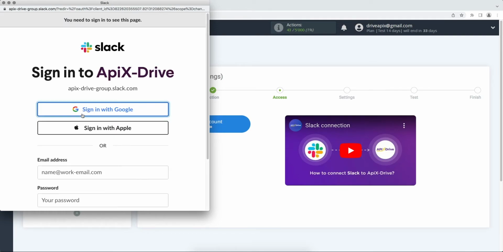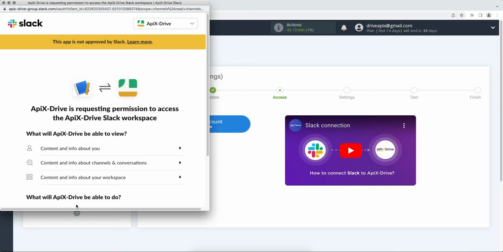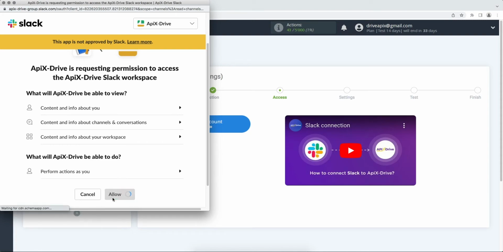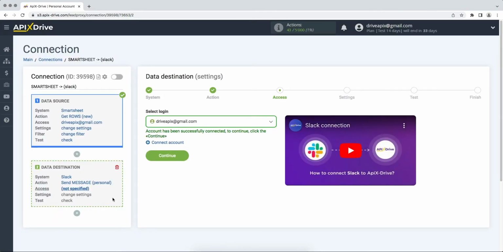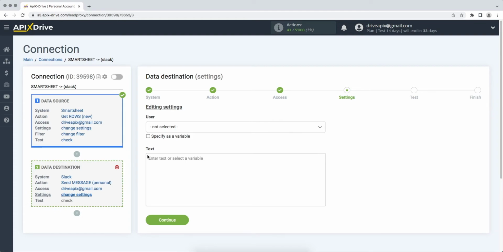Next, you need to specify the login and password of your personal Slack account. At this stage, you need to give your permission to ApiX-Drive to work with your account. When the connected account is displayed in the list, select it and click Continue. At this stage, you need to select the user who will receive private messages.